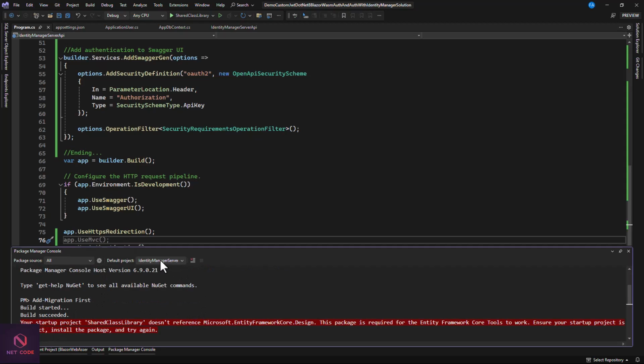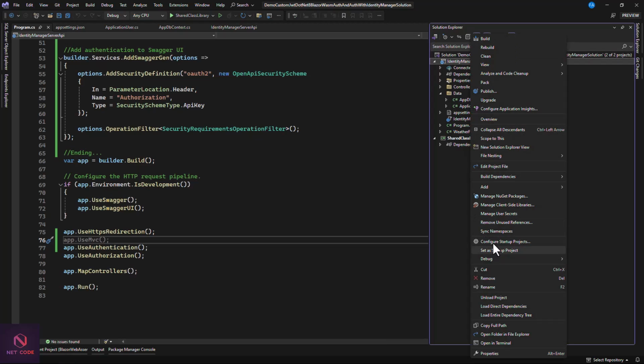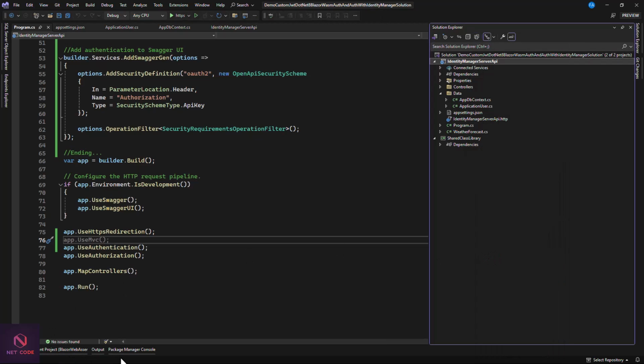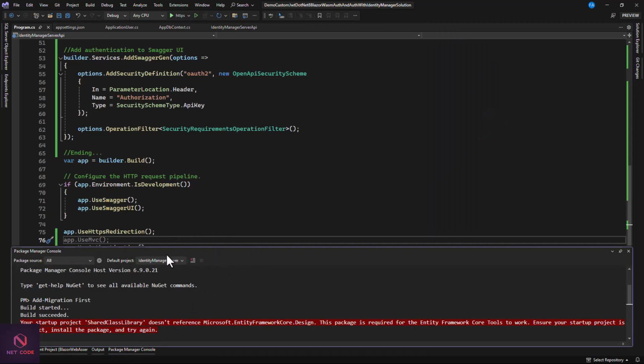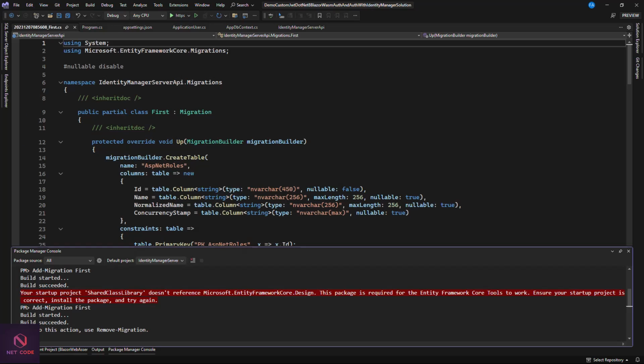So this should be API. It must be the startup project. Let's see. So we have an API. Set this as startup. That's fine. Package Manager console. It is set over here. Now you can do it again. You can see that it is done now.